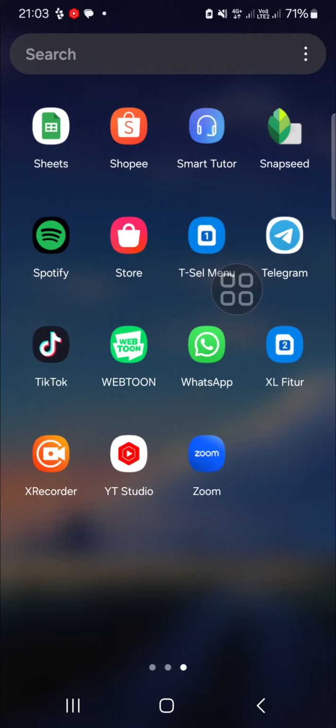In today's video, I'm going to show you how you can convert your document to PDF in Google Sheets mobile app. Okay, let's get into it guys.